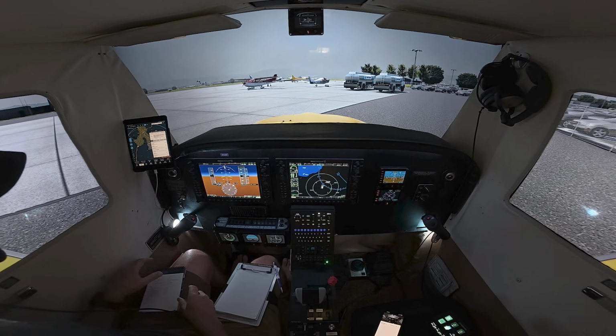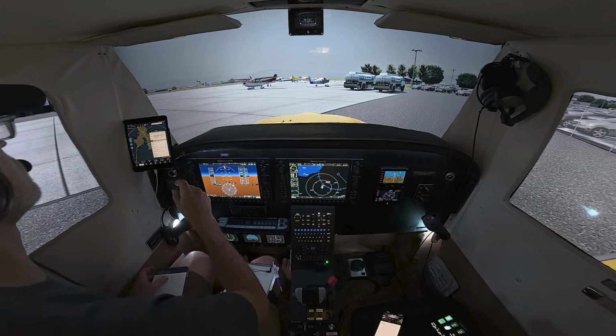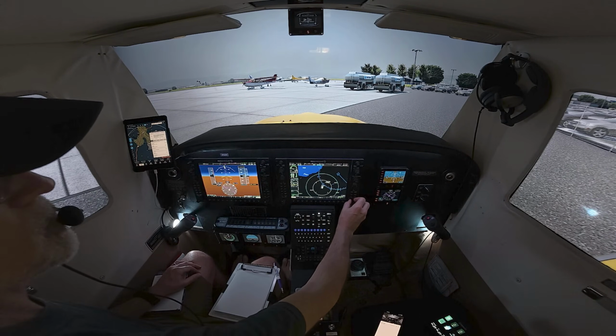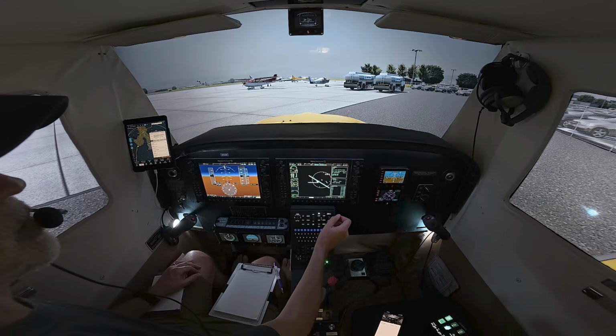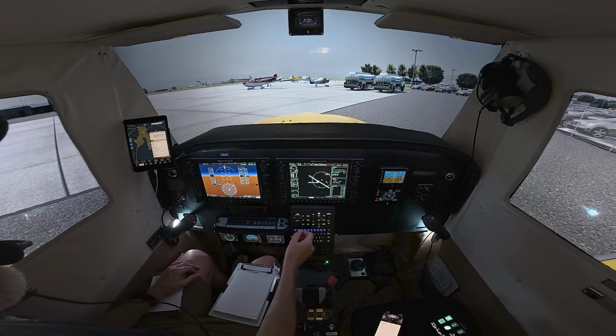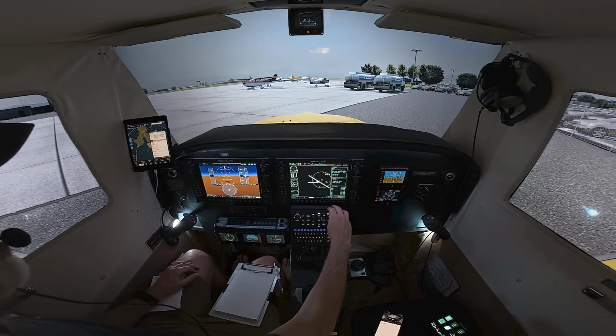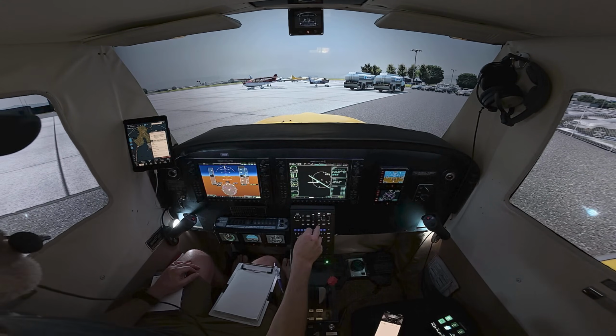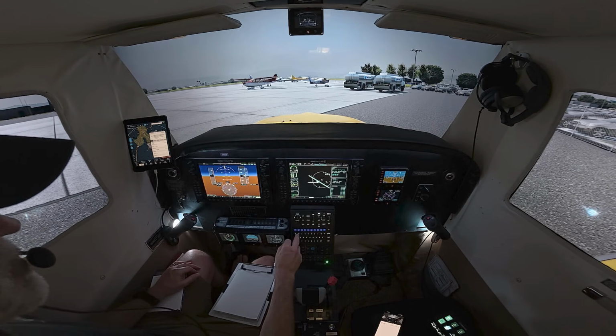Get our ATIS clearance first. Okay, so we need to get the weather. We can look here and see what our AWOS frequency is. For SBP, we'll go to radio number 2, and AWOS is 120.5.